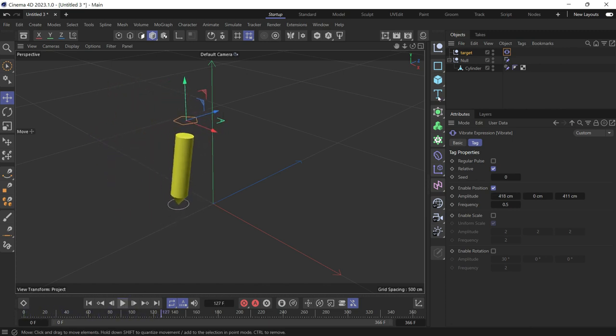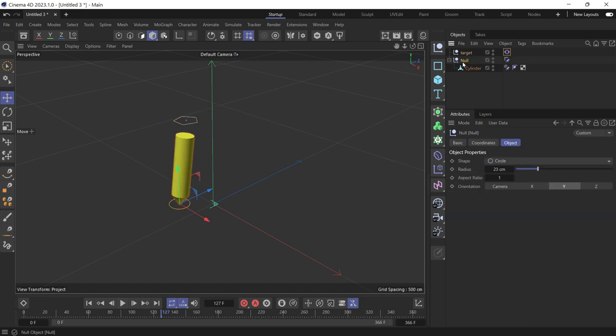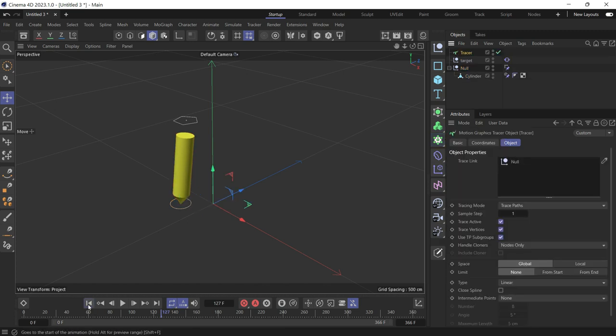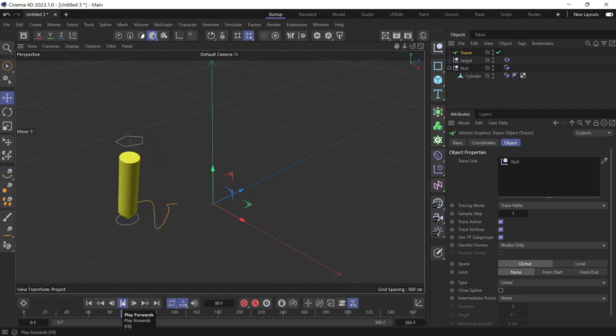We can also trace the movement of this null by selecting it and going to tracer. Now if we play the animation, it looks like the pen is writing something, it's scribbling something.